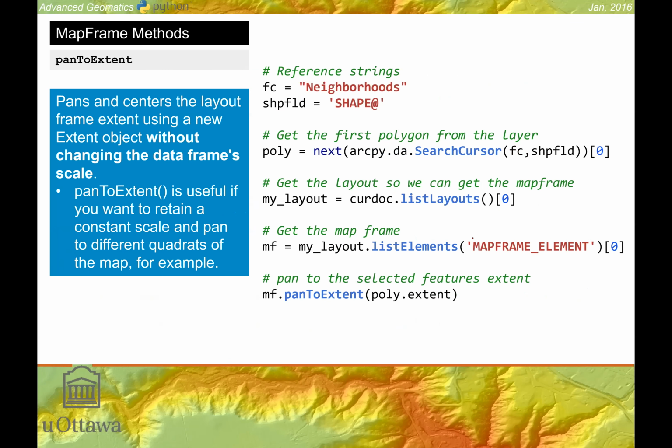A couple of map frame methods. We didn't look at many map frame methods other than the property map so far. There are a couple of useful ones, such as pan to extent. Here I have some reference strings, such as a shape field and a feature class called neighborhoods.